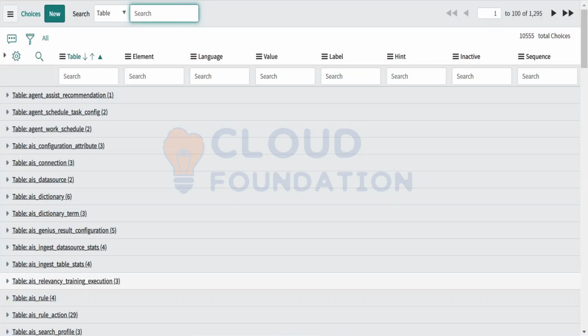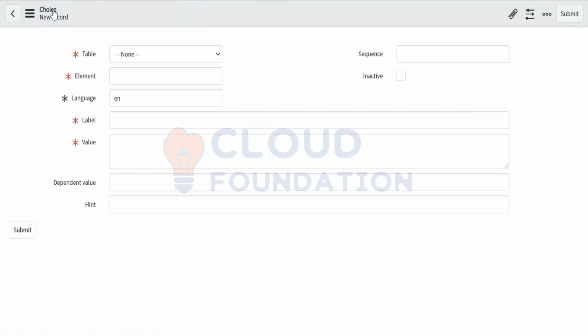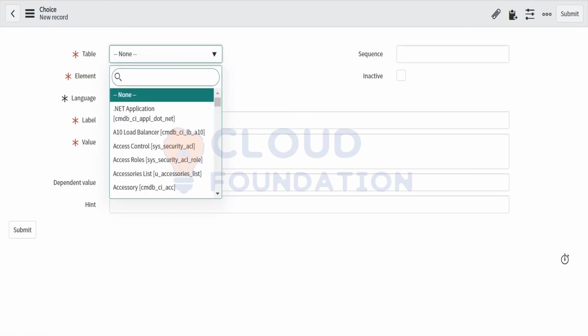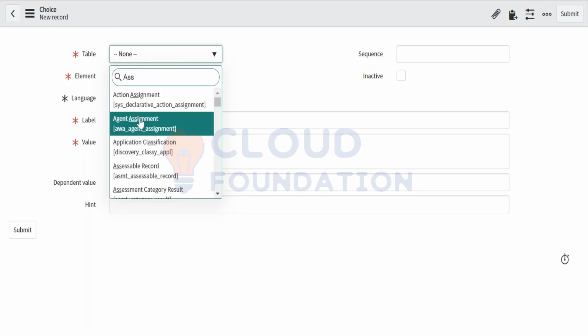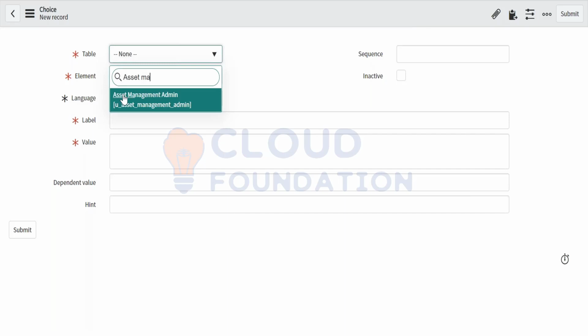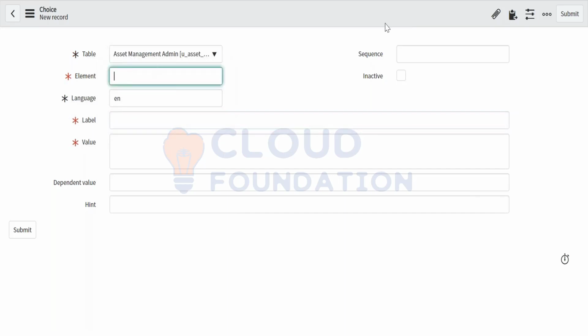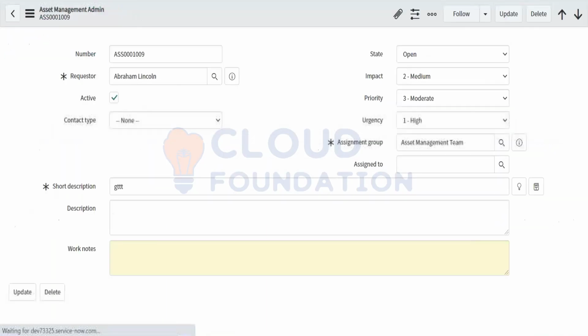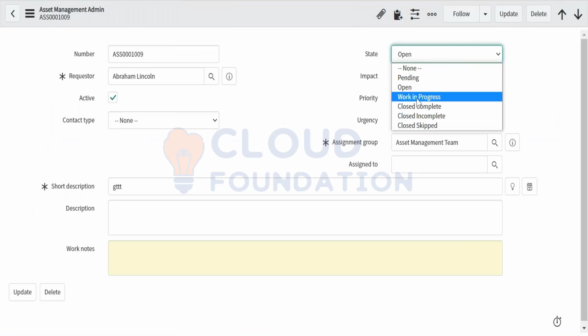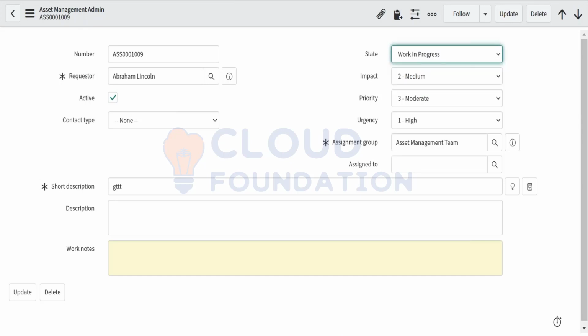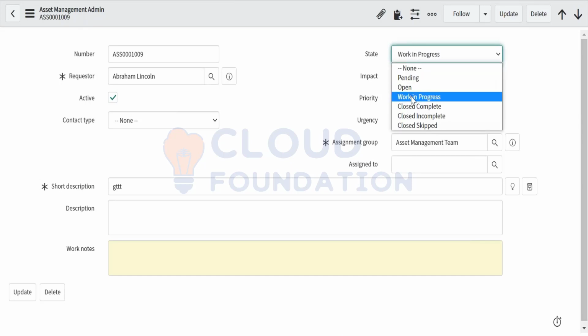Now, I want to create the on hold choice for the state field for only my table. So what will be the table that I choose? Asset management. What will be the sequence? Sequence means numbering order, 1, 2, 3, state numbering order. So is it okay to put it below work in progress? So what's the work in progress value?